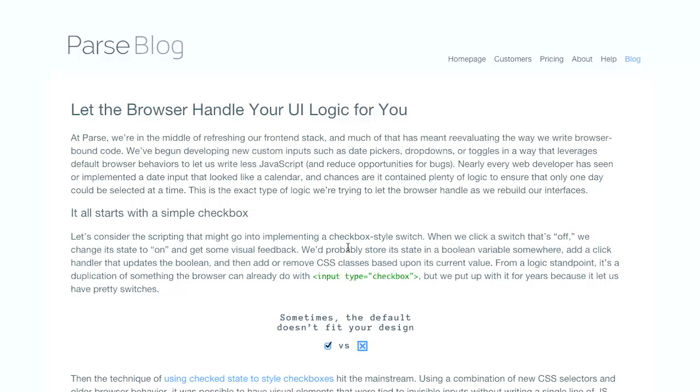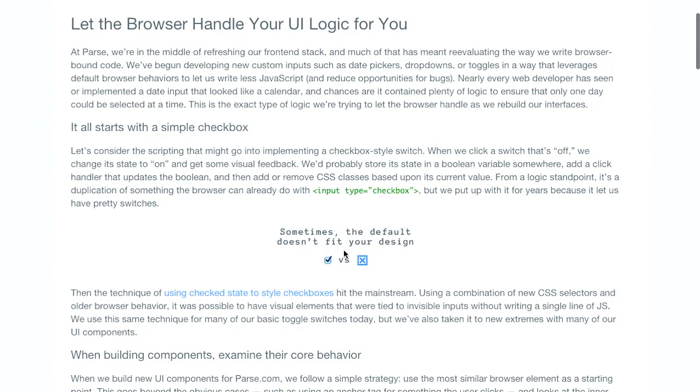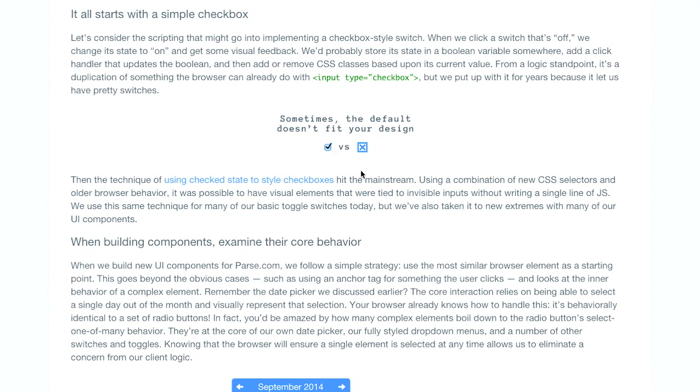Next up, we have a blog post over on the Parse blog called "Let the Browser Handle Your UI Logic for You." What do they mean by that? Well, sometimes when you're creating interactive elements, say a nice stylized checkbox, it can be tempting to just use something like a div or some sort of non-semantic element, put some JavaScript on top, maybe an animation, and then it looks like this super cool checkbox. But that's not a very progressively enhanced way to think about things. And in fact, it's not a great use of browser technology that's already there for you. The browser already has checkboxes. So what they're saying is, why not just style those instead? Now, that's a pretty simple and obvious example.